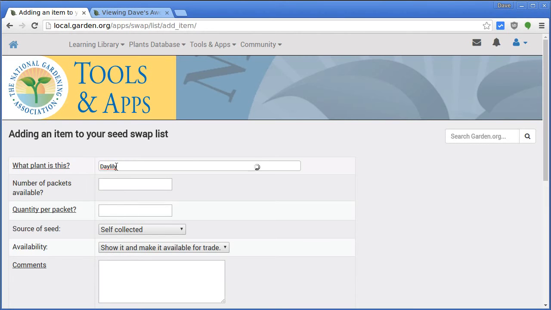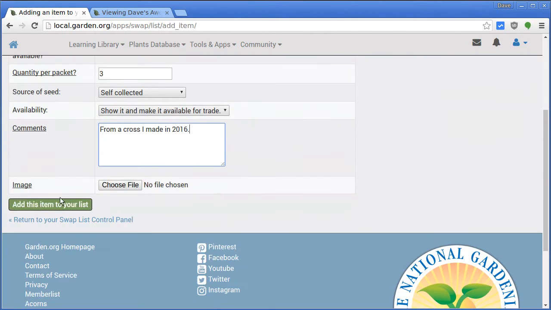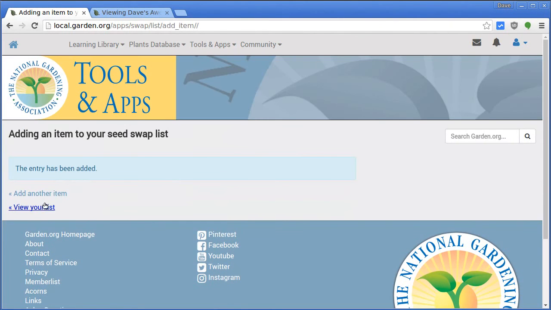So you can say daylily, and let's just say that it was a Primal Scream crossed with Stella de Oro, whatever. Number of packets available, let's make it 5 packets, and there's only 3 seeds per packet. Self-collected, from a cross I made in 2016. Okay, add the item, view your list.